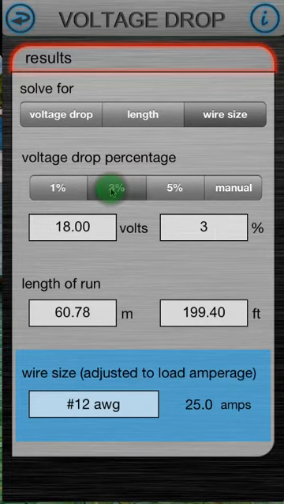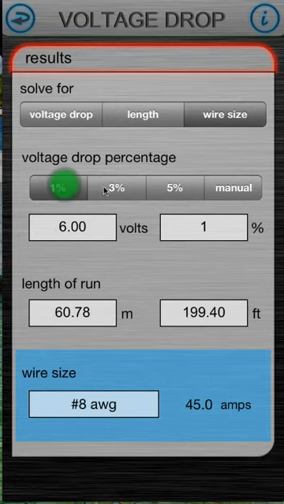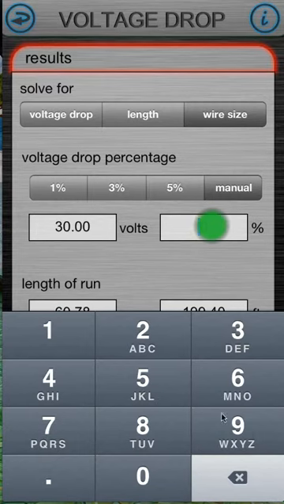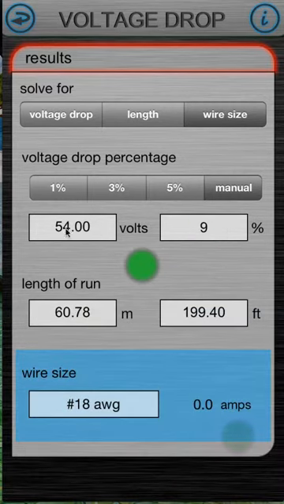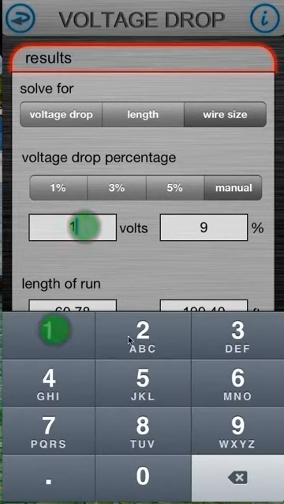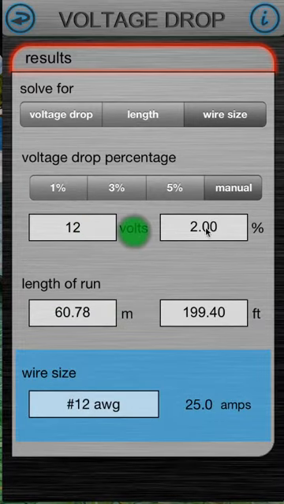So let's say we want to maintain a 3% drop, which is very common. Now in your voltage drop section, you have your common voltage drops, and then you also have a manual section where you can type in whatever percentage you desire, and it'll give you your voltage drop in volts. It automatically calculates when you adjust your percentage, and vice versa. If I put in a voltage drop in volts, these are always equivalent. So they'll change together. As you change one, the other will auto-calculate. But anyway, for now, we'll go to a 3%.